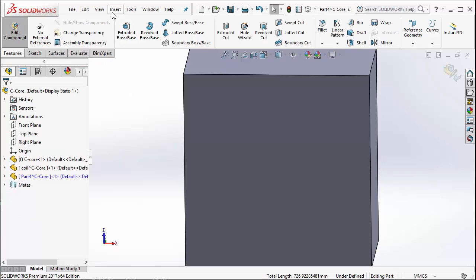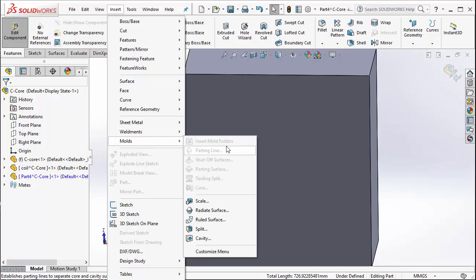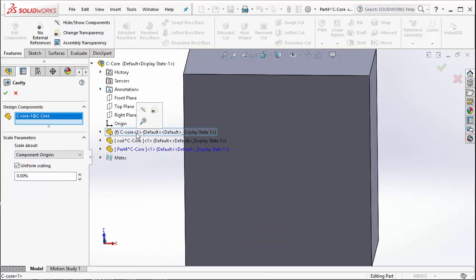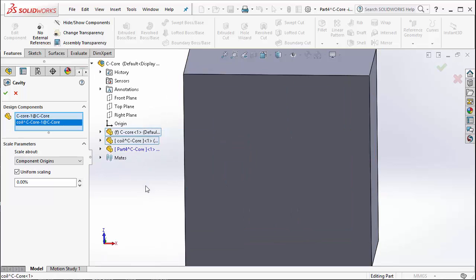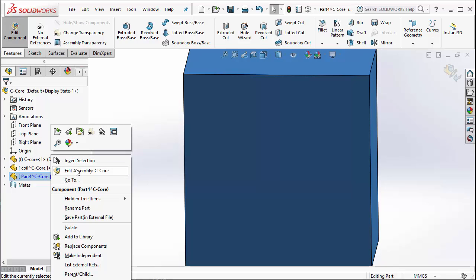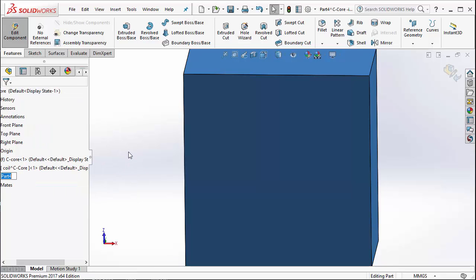Once you have this solid geometry, we need to subtract all the components that are inside this airspace. To do that, we use the cavity command inside SolidWorks and then select the components that are inside this air geometry to subtract. Finally, we rename this part into something meaningful like, say, air or air geometry.